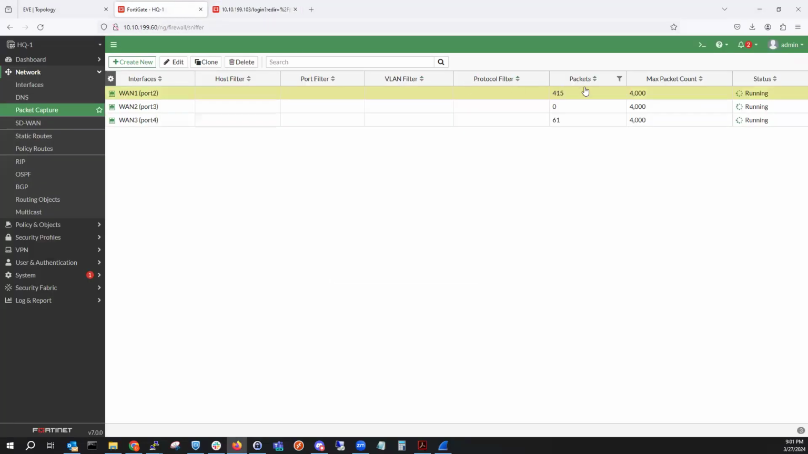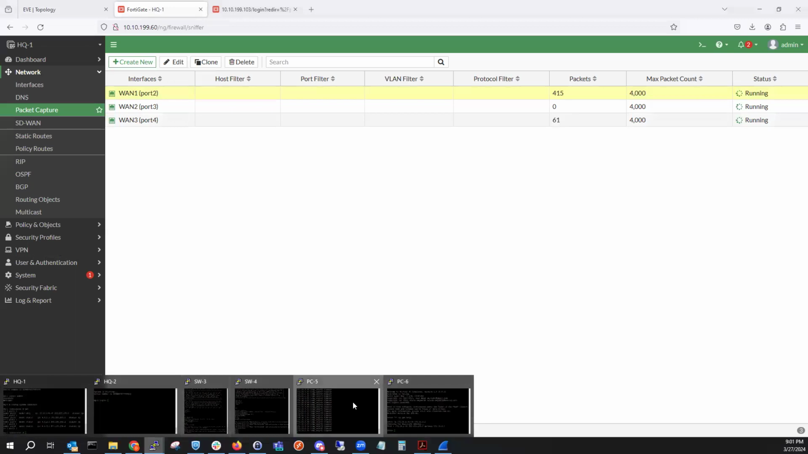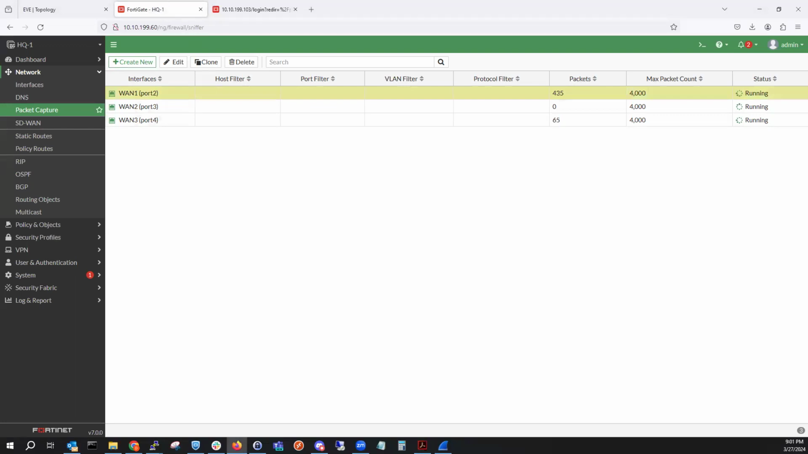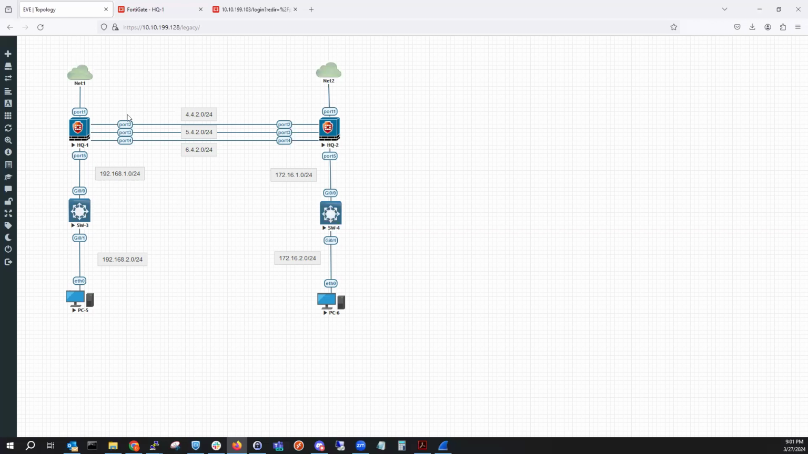Let's see if it loaded back up. All right, it loaded back up, and we're not seeing pings now, so the lab is probably being buggy. But that's how you set up link monitor. That's one of the best practices it shares with you. Okay, so we'll stop right here.